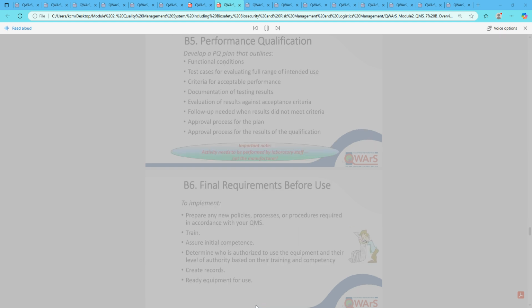B5. Performance qualification. Develop a PQ plan that outlines functional conditions, test cases for evaluating full range of intended use, criteria for acceptable performance, documentation of testing results, evaluation of results against acceptance criteria, follow-up needed when results did not meet criteria, approval process for the plan, approval process for the results of the qualification. Important note: this activity needs to be performed by laboratory staff, not the manufacturer.